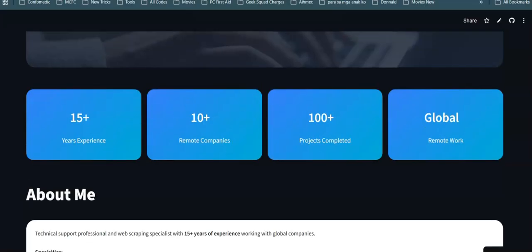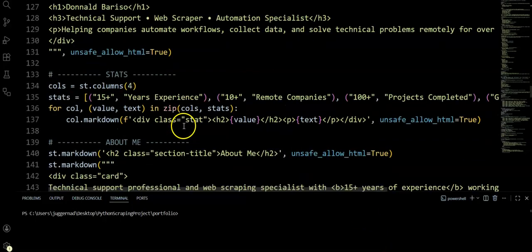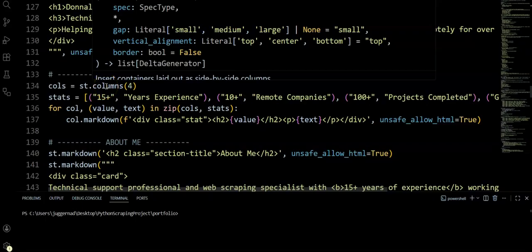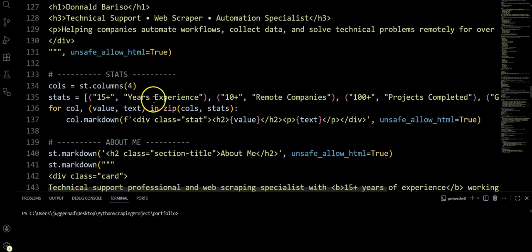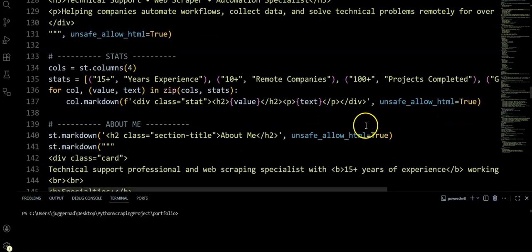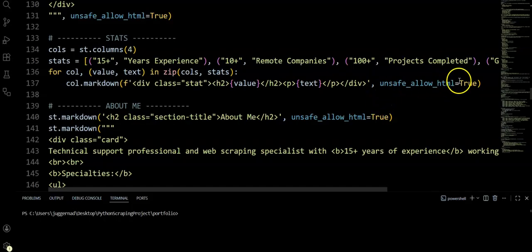So this one, we use Streamlit columns to create this stat section. It's easy to do that because you always use st in Streamlit. How many columns do you want to put? It's four, two, three, it's up to you. And you always put this section here to make the whole app enabled.